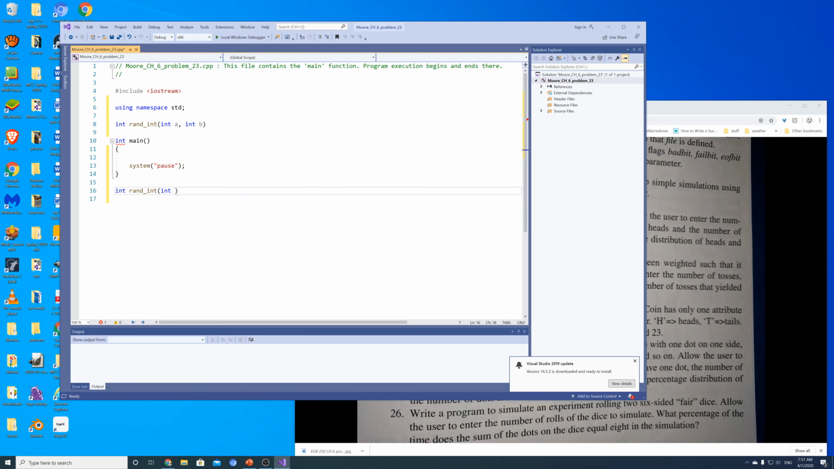And you can put the variable name here if you want. Really doesn't matter. Oh, forgot my semicolon. You can put it here or not. Really doesn't matter. You don't have to put it there. You could leave it out. But let's go in here. Integer a, comma, integer b. Okay.